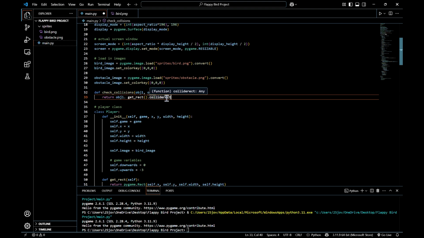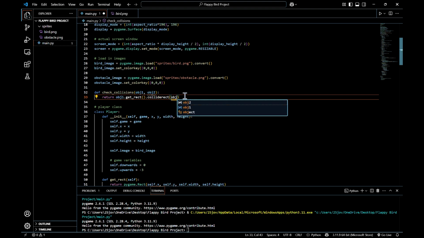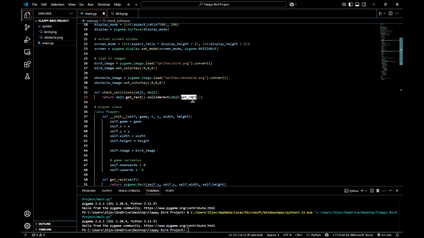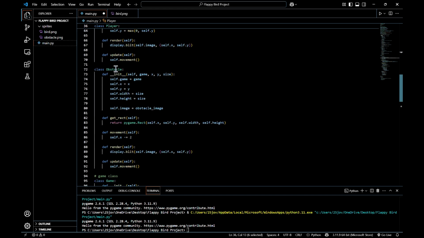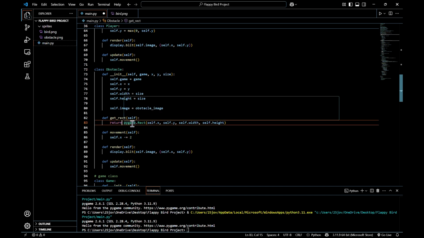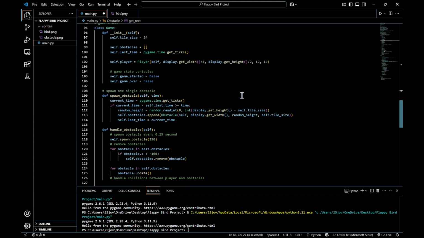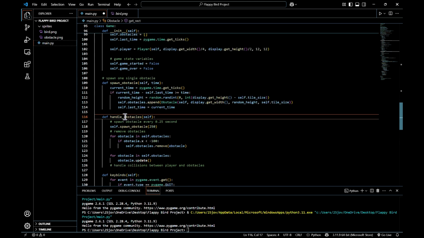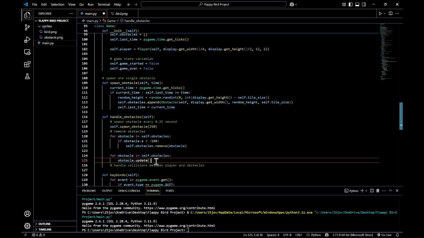Collide rect is a built-in Pygame function that detects collisions between Pygame rectangles with object2.get_rect. Recall that we made these get rectangle methods in both our player and obstacle classes. The get rectangle function returns a Pygame rectangle object. And in our game's handle obstacle method, we can check for these collisions every frame.